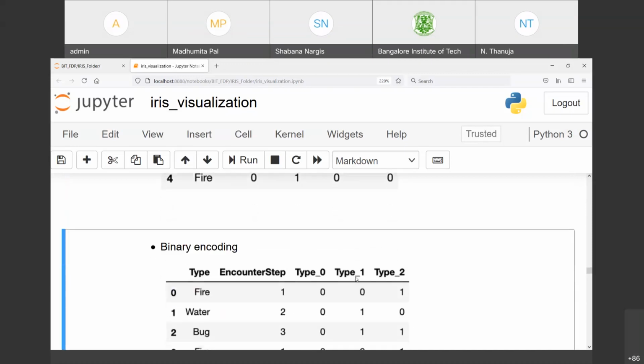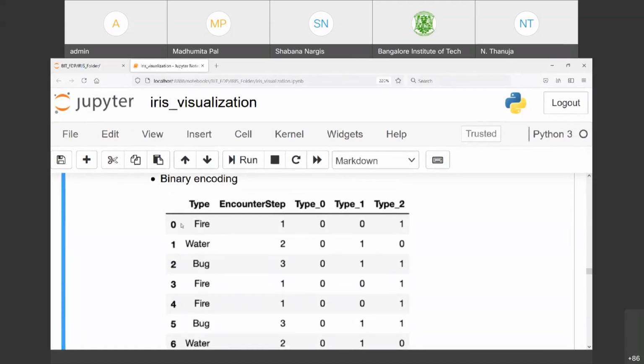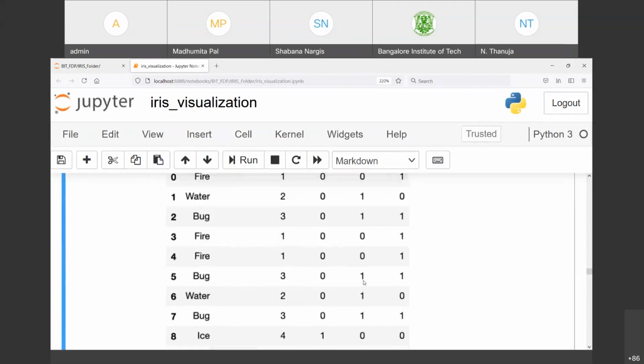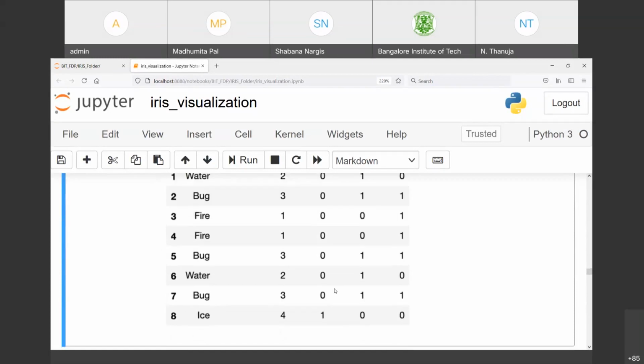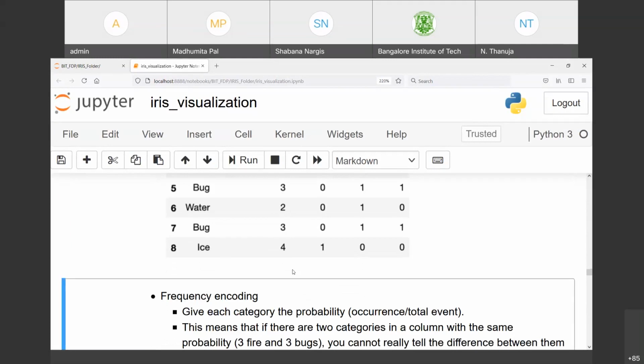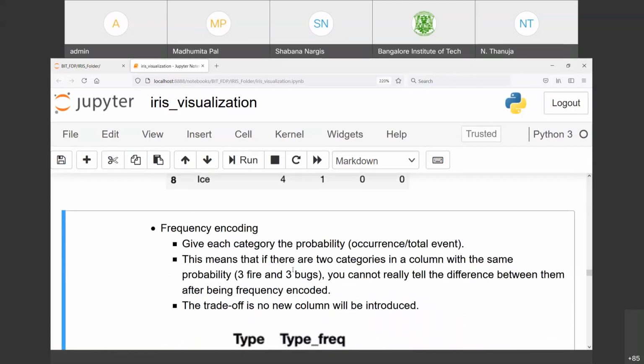Another one is binary encoding. Suppose 5 categories are there, you can use a 3-bit representation, like how binary digits work: 0 means 0, 0, 0, then 0, 0, 1, and so on. So this will not add that many columns. Up to 15 categories, you only need to add 4 digits. That is one advantage.